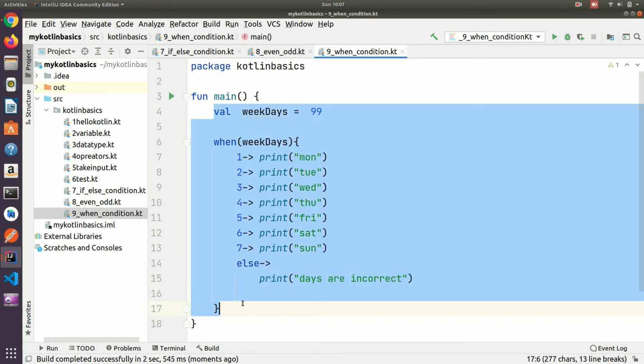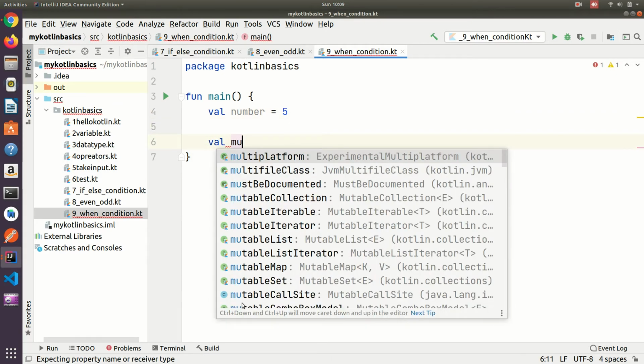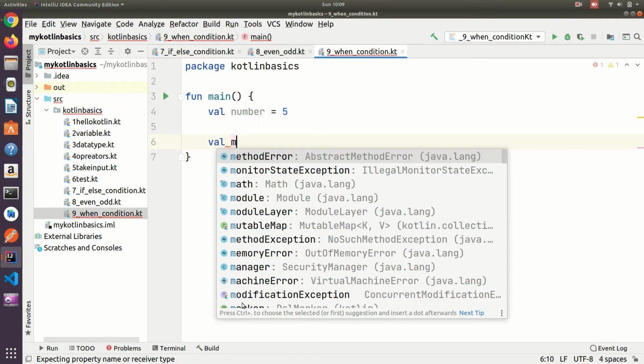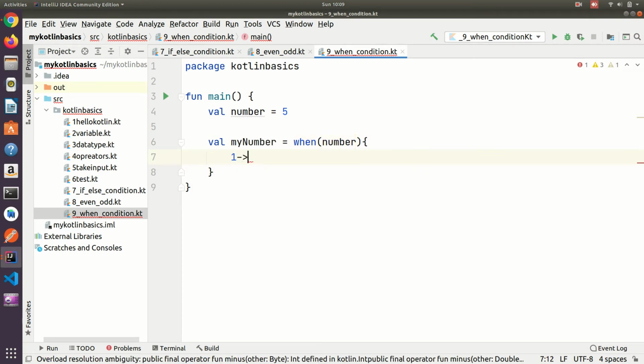So let me delete this, and we are going to create another program. Here I am going to print some number. So I am taking val number is equal to 5. And I am taking one more val, my number, is equal to when condition. Same as we have used in if else. So same thing we are using with number. Open curly braces, and here we use the condition, then flat arrow.